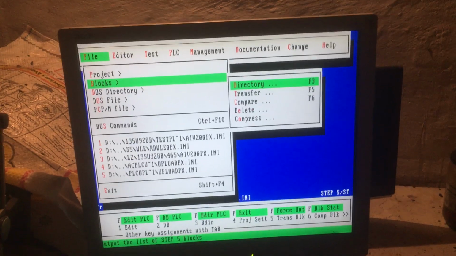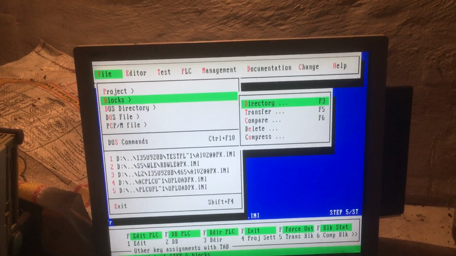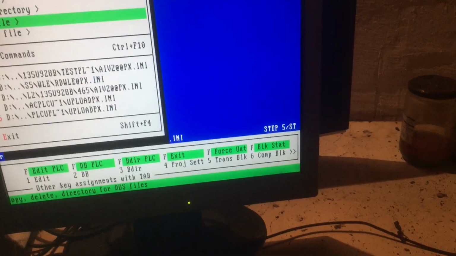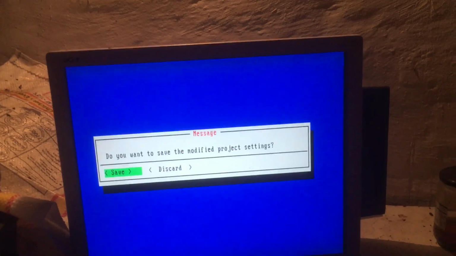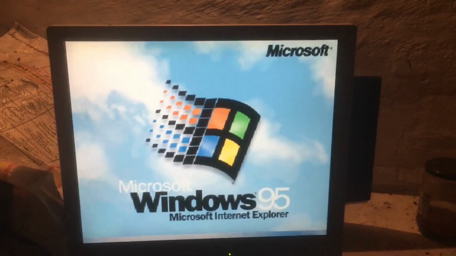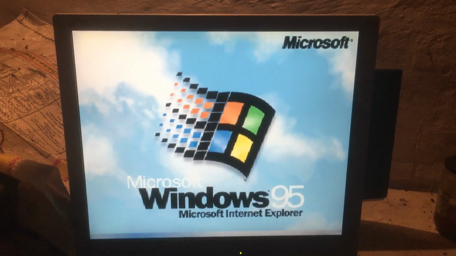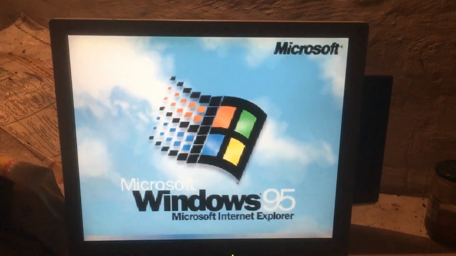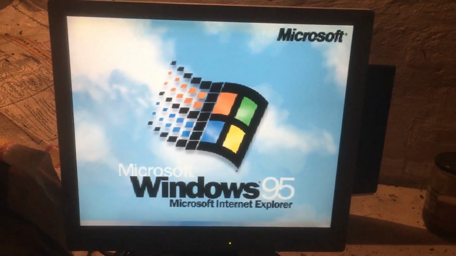So if you want to leave, exit, it will prompt you whether you want to modify the project settings. So that was S5 briefly. If you leave the S5 program, if you exit, it will automatically get you into Windows 95.